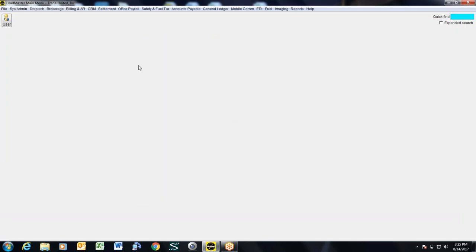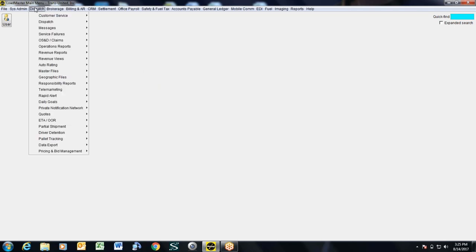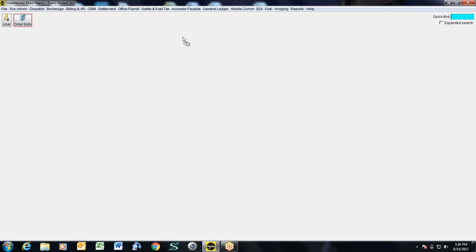So we're going to go over order entry today, and to get into order entry, the long way is to go through the menu, and you would go to dispatch, customer service, and then order entry. For any of these buttons that you're going to use a lot, you can create shortcut buttons. If you go to dispatch, customer service, and then click and hold your mouse on order entry, and drag it out to the right, you can create shortcut buttons for anything you use frequently.